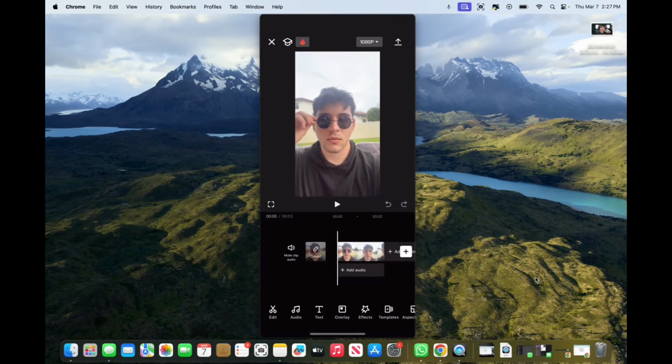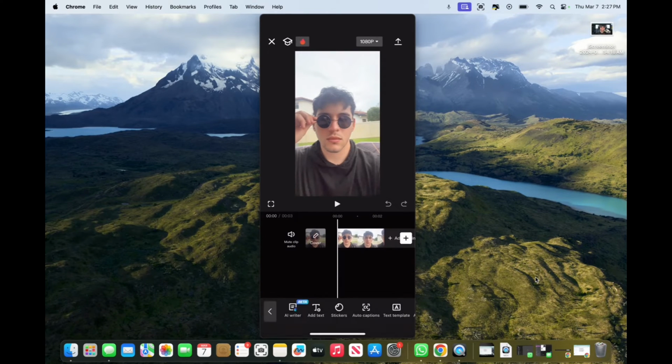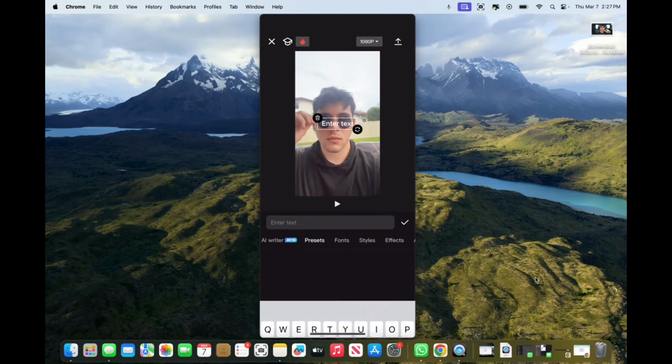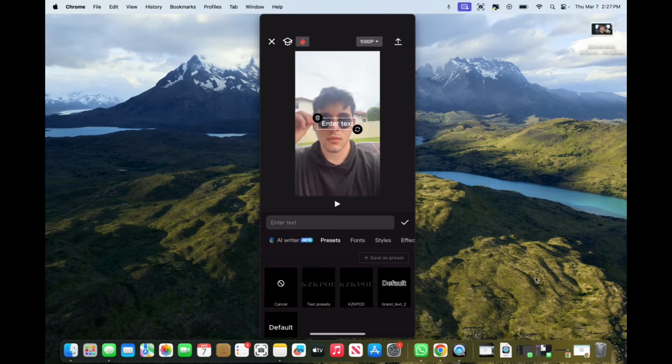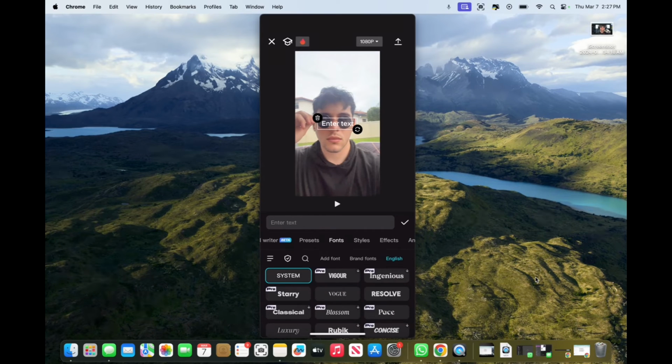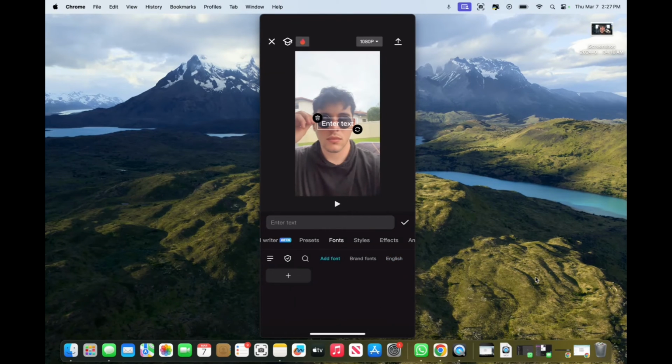So let's get started. Go into a project that we're editing, and now all we have to do is press text on the bottom menu bar and then press add text. And now what we're looking for is presets or fonts, right? We press on the font category, and then we press on add font on the bottom menu bar right there. Press add font, and then all you have to do is press this plus button.